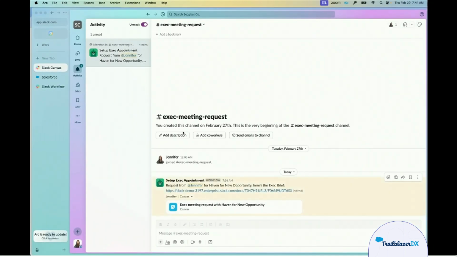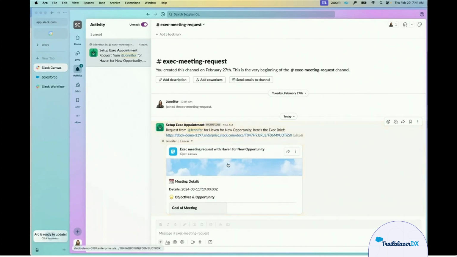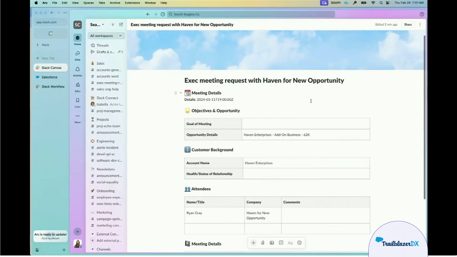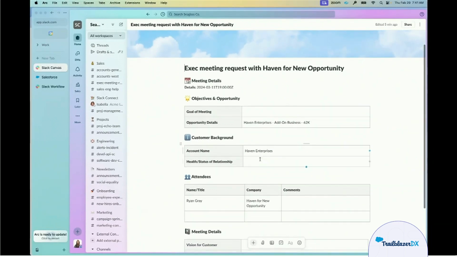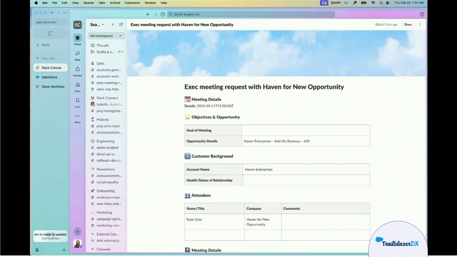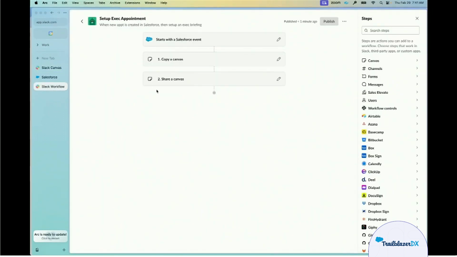So I get a new message, and I can see the canvas here. I can open it, and we can see how all the information from that appointment record now populates this canvas. So you see the new opportunity. I can fill out information on top of that in terms of the goal of the meeting, the health and status of the relationship, and attendees can be pulled as well. So this is really a good mix between structured content that may be in Salesforce and that conversational content that's great to have within Slack.